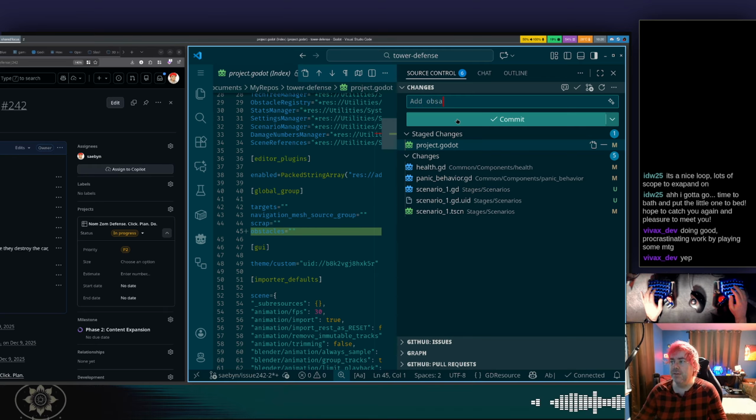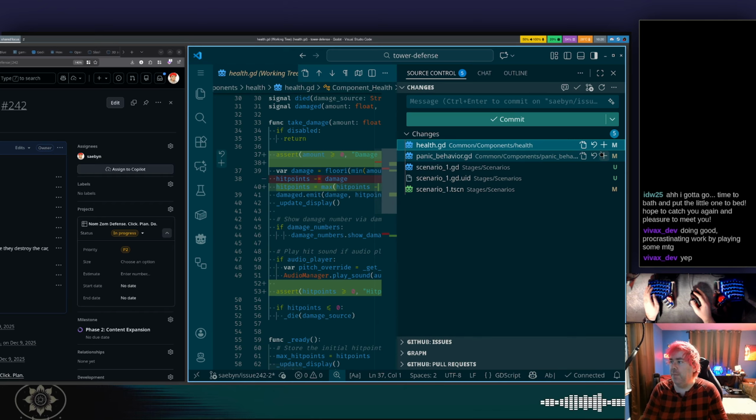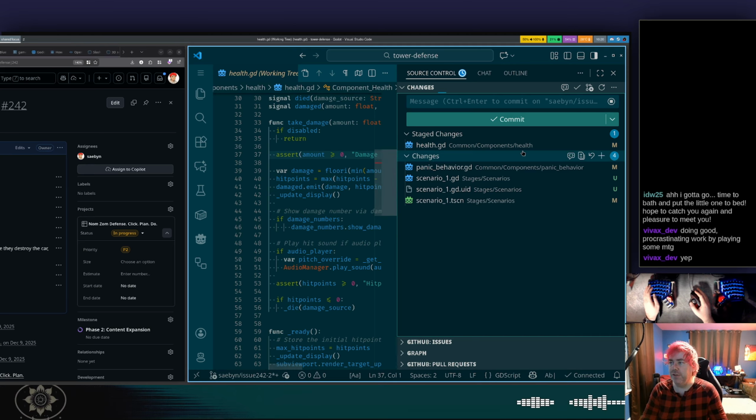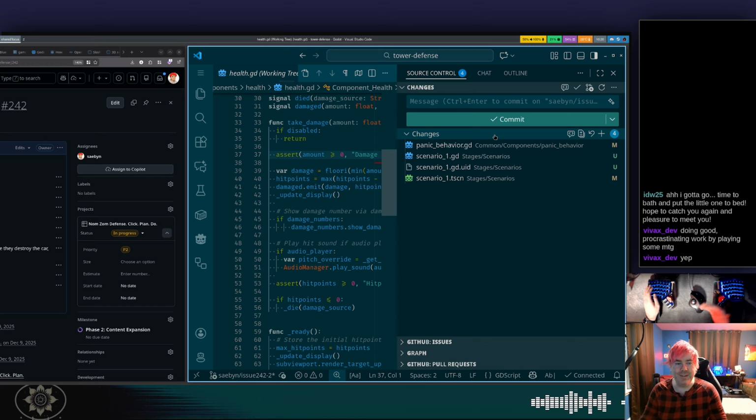Add obstacles to the global groups. Okay. I bet AI will be better at summarizing the change to the health component, though. Yep. So add assertions and ensure hit points do not go negative. Because part of the issue was that we did not have behavior hooked on that was going to remove the car from the scene when it hit 0 hit points. But really, the health component should ensure that health can't go below 0 just to prevent odd behaviors.